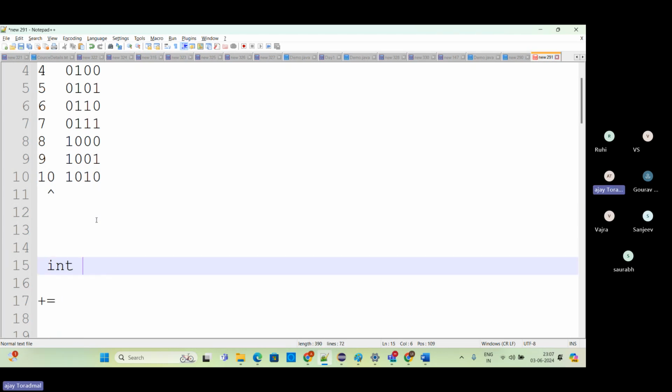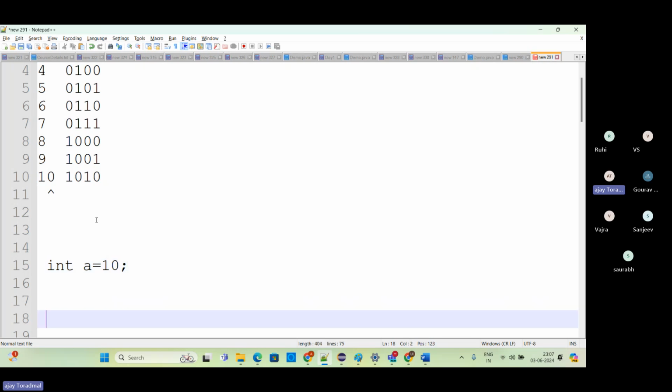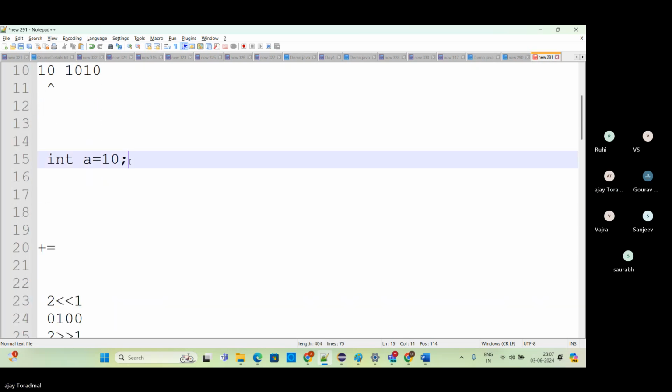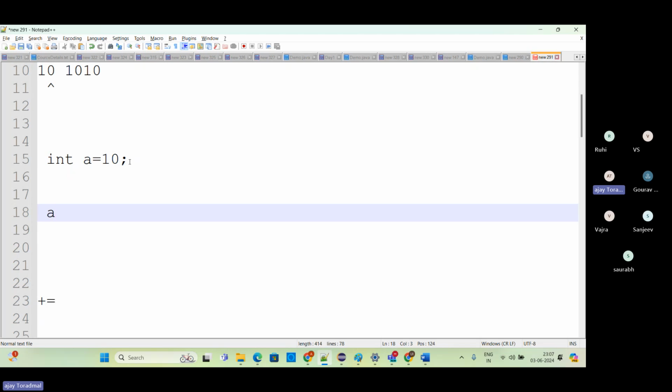So let's say int A is my one variable. So A is equal to, let's say, 10 here. Now, I'm saying A plus equals 1. So this is one expression. What is the meaning of this expression? I am doing A equal to A plus 1. So instead of saying A is equal to A plus 1, I can say A plus equal to 1.